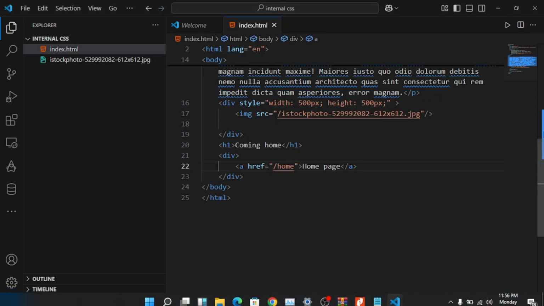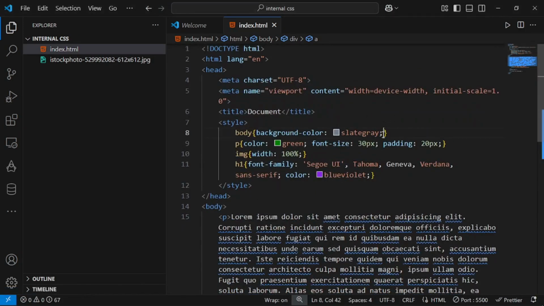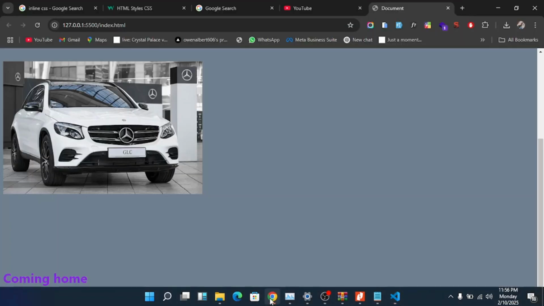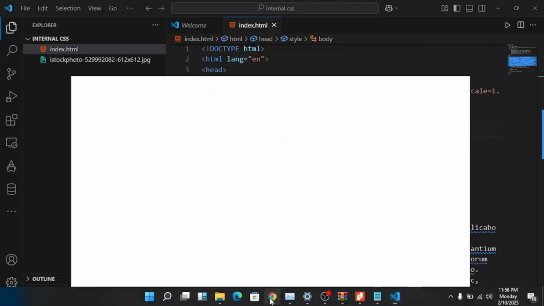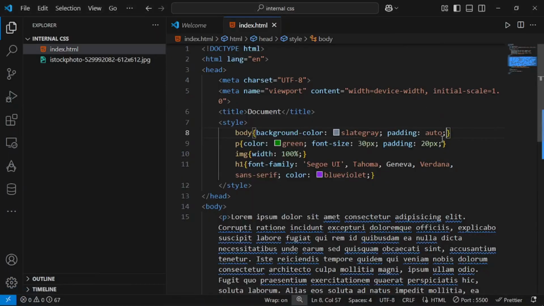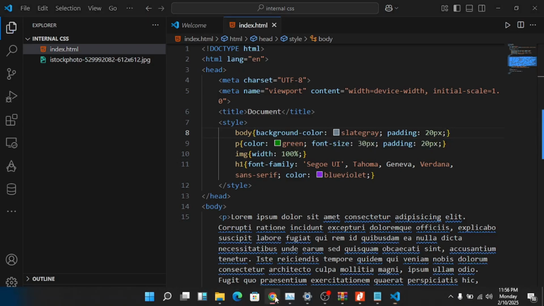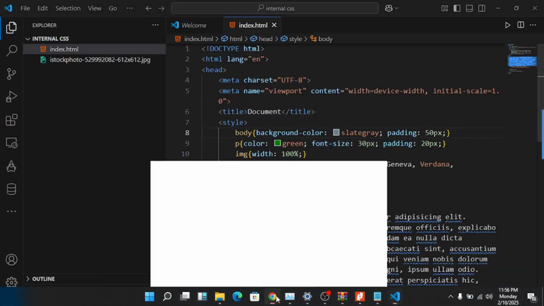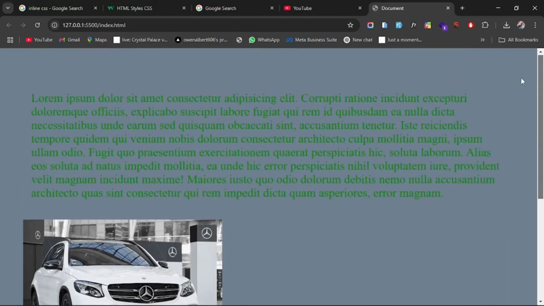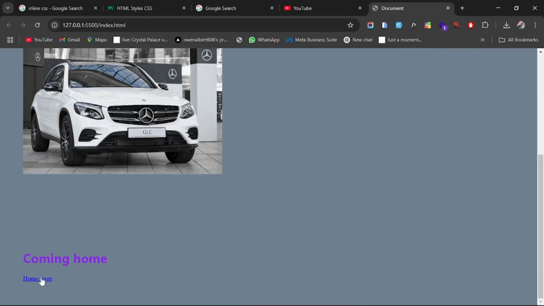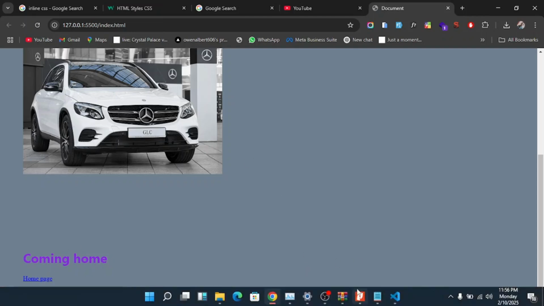I'll give the entire body a padding. In the body I'll give it a padding of, let me see, auto. Will auto work for us? Padding auto? Not really. I should give it padding of about 20 pixels, such that okay, I'll give it 50. Okay, this is okay. Padding of 50. We have this link here taking us to this page home.